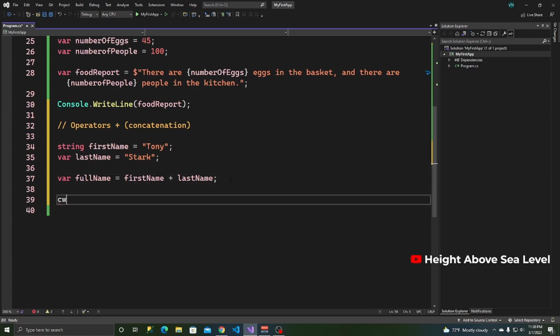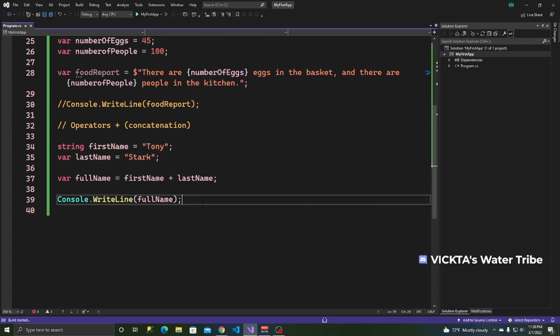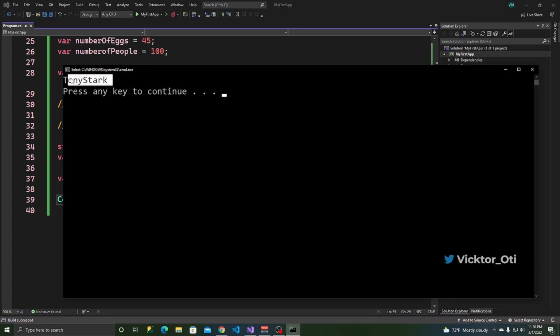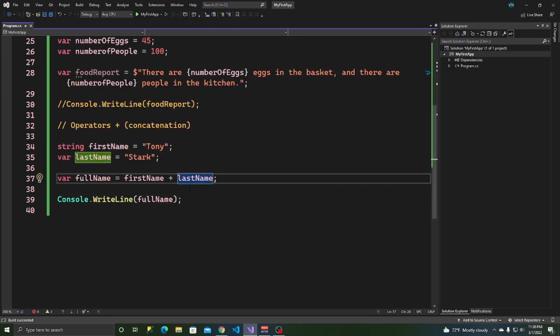And then if I write on the console full name, I can comment this out. Write on the console full name, it's going to be Tony Stock. Ctrl and F5, Tony Stock. But guess what? We can add something else too. We can add a space like this.